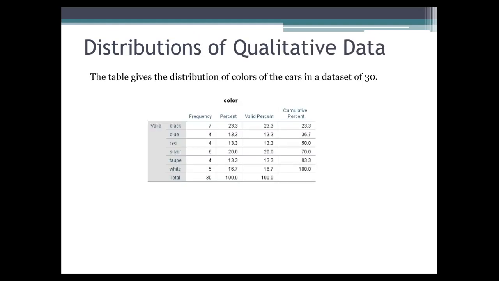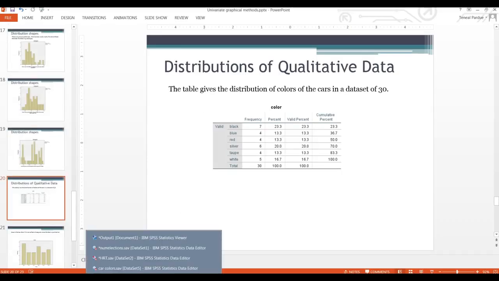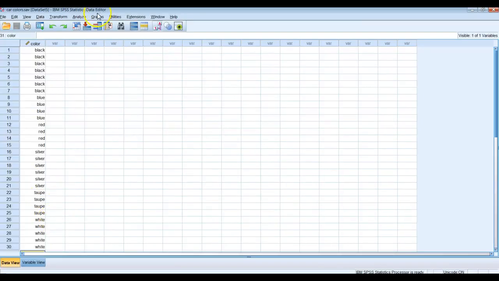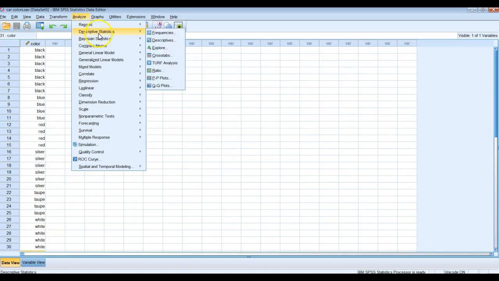So that's it for distributions of quantitative data. Now let's look at distributions of qualitative data. This one is distributions of car colors in a data set of 30. So we have a data set that's just car colors. So here's our data. And we're going to do exactly what we did before when we were looking at the frequencies. So the way we did it with data where it was quantitative, but there weren't a lot of possible values.